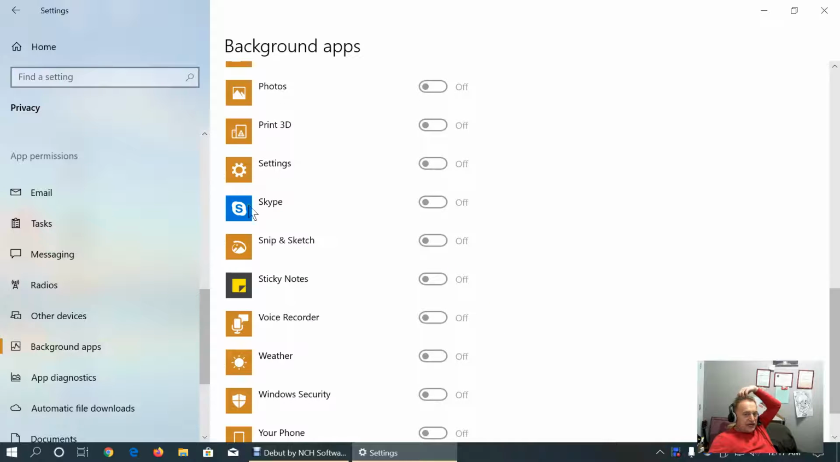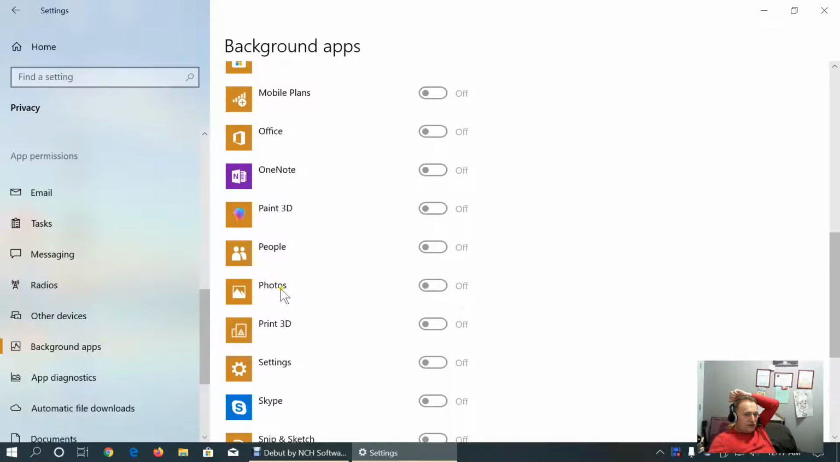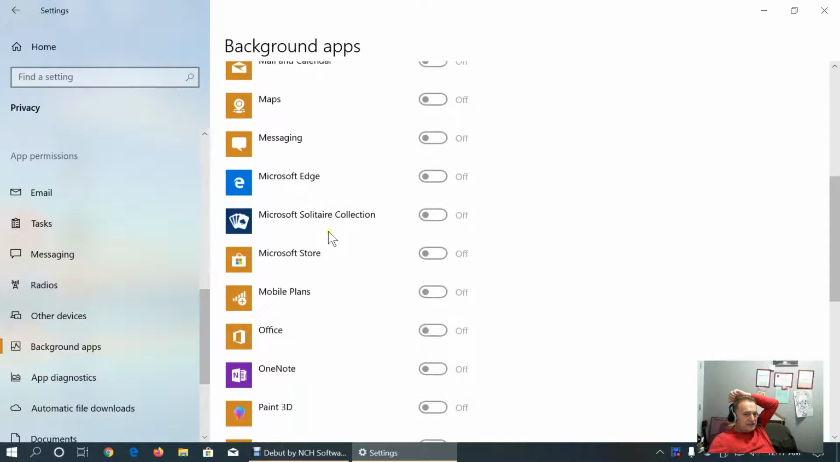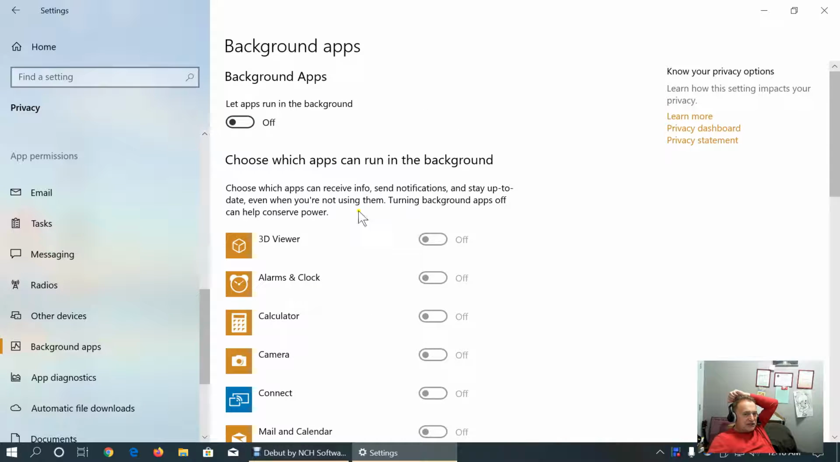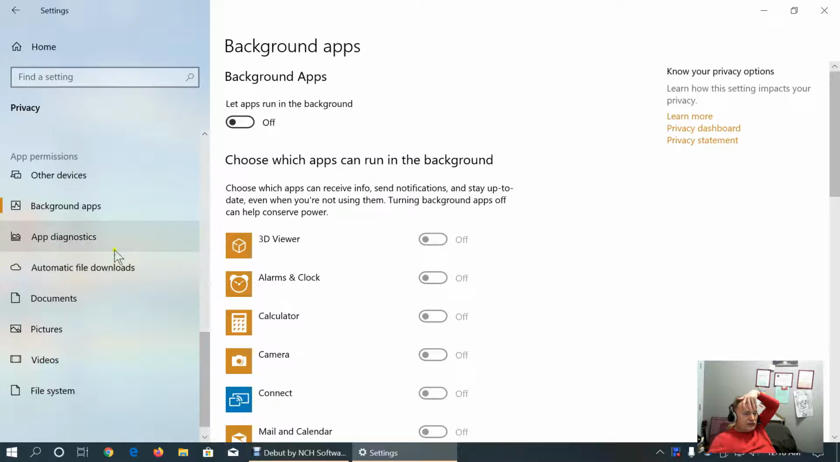Look, we don't need Skype if we don't use it. We don't need settings to be on if we don't use it. Print 3D, if we don't use it, we don't need it on. Photos, if we don't use currently, we don't need it on. People, Paint 3D, OneNote, Office mobile plans, Solitaire collection, Edge, messaging, maps. I suggest turn it off for your protection.